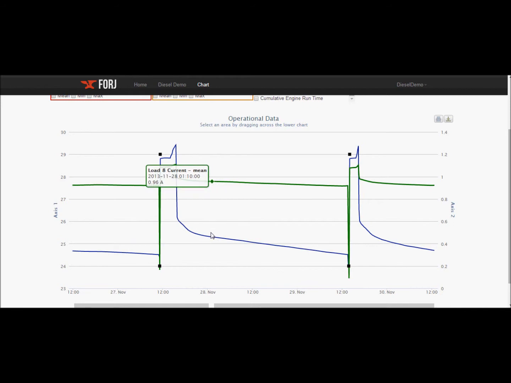Now when you hover over each data trend, the data ID, as you can see here, bank voltage, it will be displayed with a statistical type. In this case we're using mean data. This will either display mean, min, or max, depending on the checkbox that you clicked earlier, the date and time that the data was received, and the value of the data. As you can see here, this is the current.